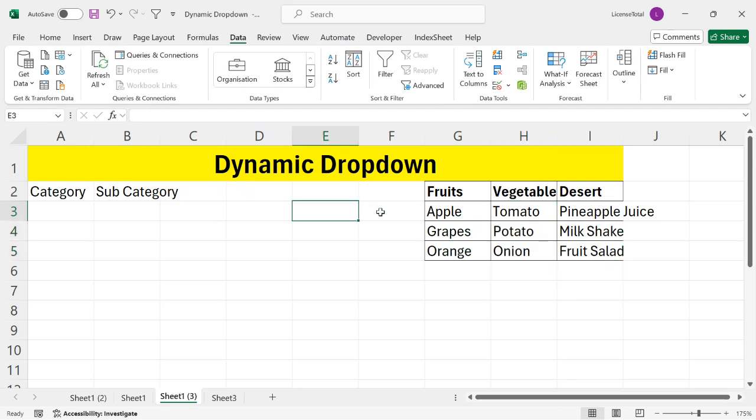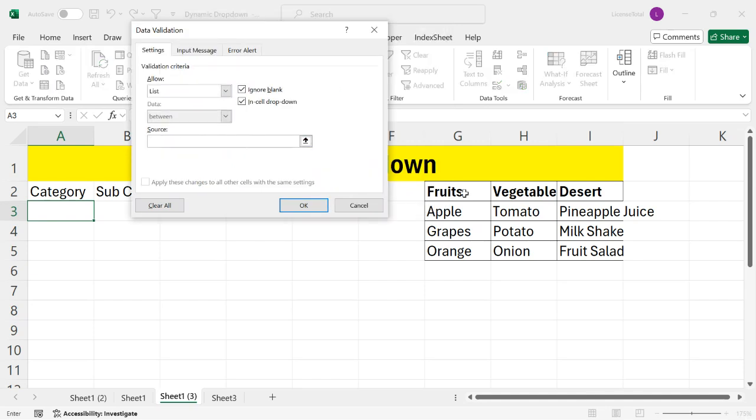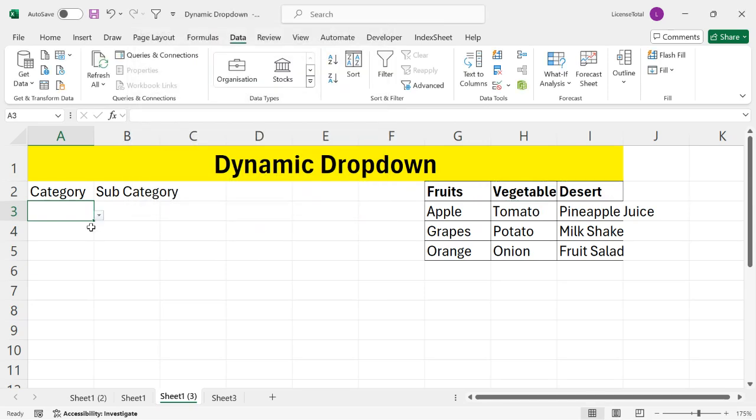We already know how to name the ranges, so I am not explaining that again. I have already given these range names. So this range is fruit, this range is vegetable, and this range is dessert. Now I am going back to the data validation category cell. I am clicking on the data validation, and here I'll choose the list, and inside the source I'll select these three values. Now I'll click on OK. Now I have got all the category names here.